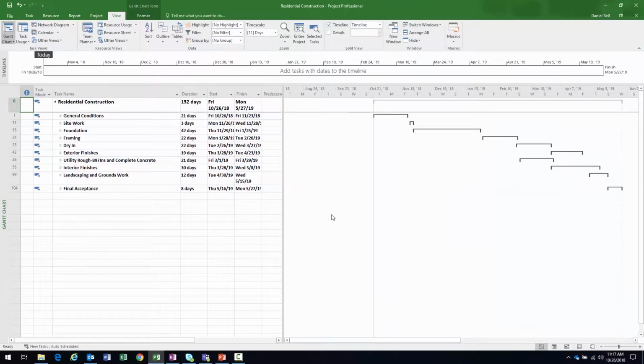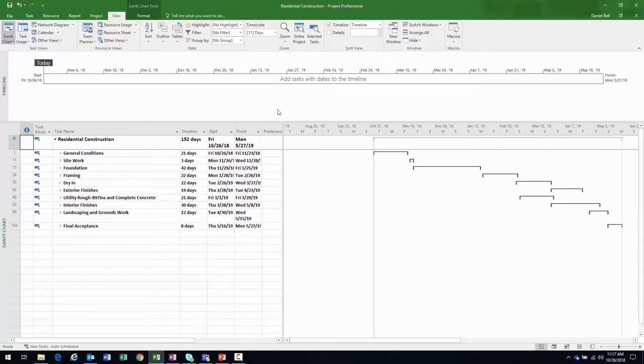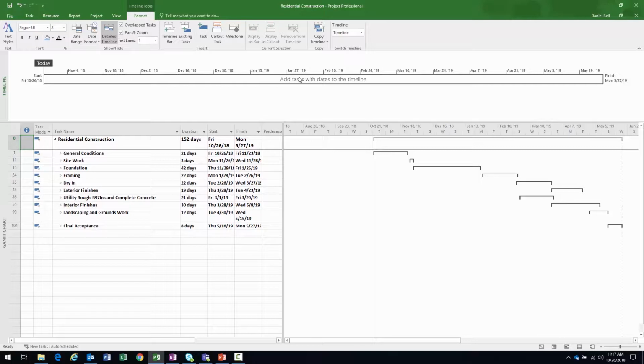Now, I have Project 2016 launched, and I have a schedule already opened up. The first thing I'd like to go through is the ways in which you can add tasks to the timeline. You can see I have the Gantt chart with timeline view exposed right here, and you can see the timeline up top with no tasks added to it. How do we add tasks to the timeline? Well, there are multiple ways to do it.